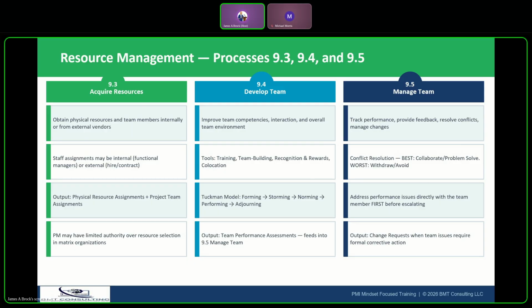So 9.4 is develop team, right? It improves the team performance, both individually and collectively. You have key tools here that you'll deal with. One is training, which will fill those skill gaps. Then you have team building, which is going to improve cohesion and trust, and co-location. So having a war room, for example, having everybody in the same room.